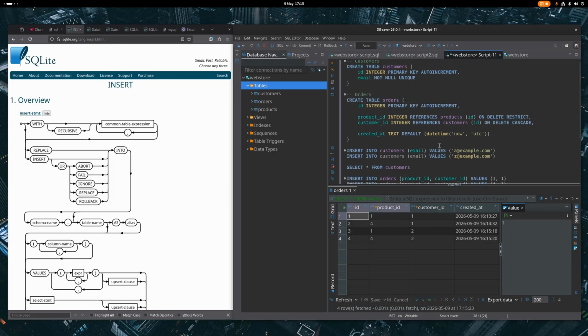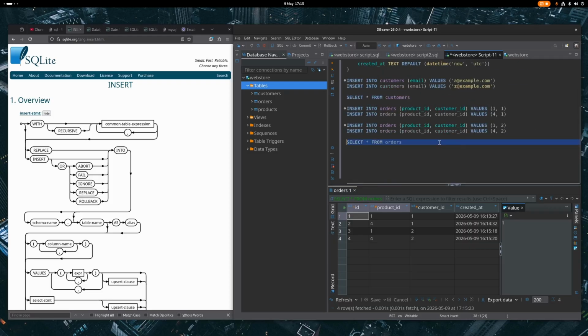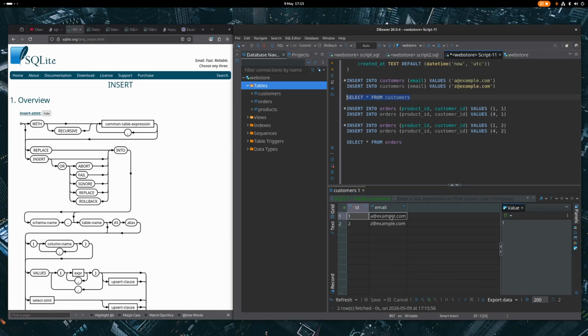However, if you remember up here, we specified that the customer ID was an integer. It references customer ID, and on delete, we were going to cascade that. So let's have a look at what happens if we delete customer number 2, z@example.com. See what happens to our orders table.